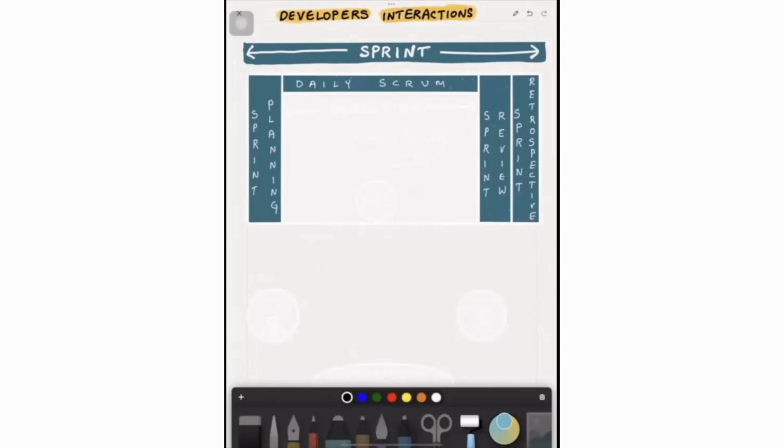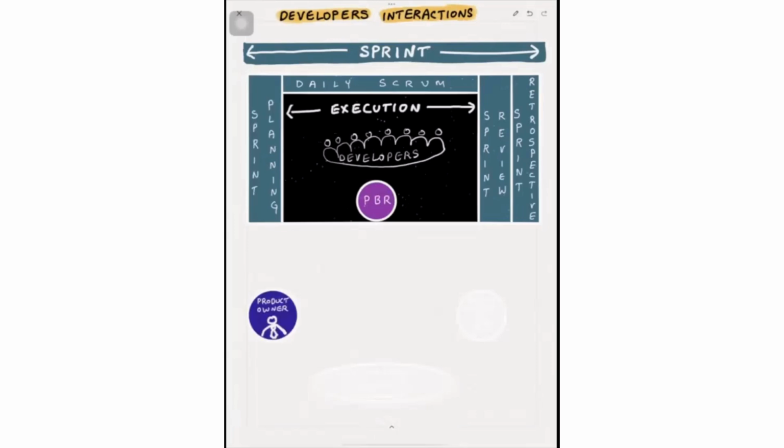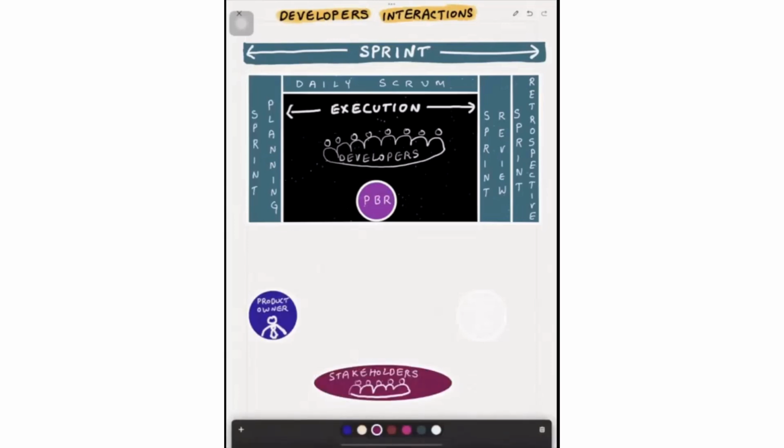So in between, the time available is for the execution of the items. Somewhere in the middle of the sprint, they will do the product backlog refinement activity. Sprint planning, daily scrum, review, retrospective are called events, and the PBR is called an activity. Throughout the sprint, developers will primarily have interactions with 3 groups of people: 1, product owner, 2, stakeholders, 3, scrum master.